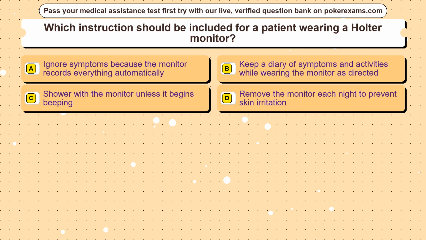Question 42. Which instruction should be included for a patient wearing a Holter monitor? Option A. Ignore symptoms because the monitor records everything automatically. Option B. Keep a diary of symptoms and activities while wearing the monitor as directed. Option C. Shower with the monitor unless it begins beeping. Option D. Remove the monitor each night to prevent skin irritation.